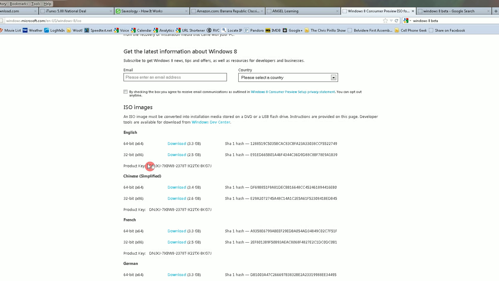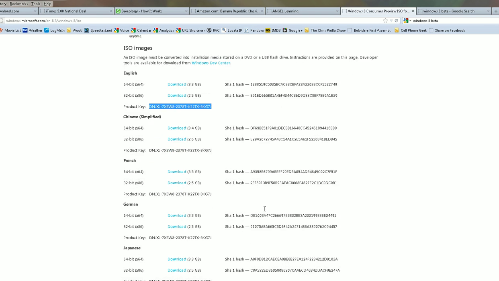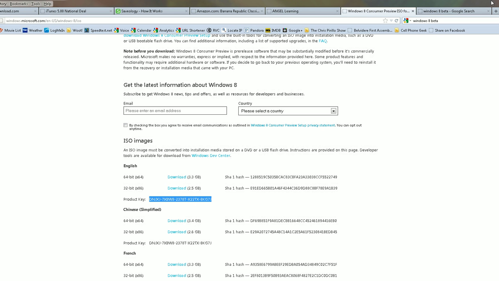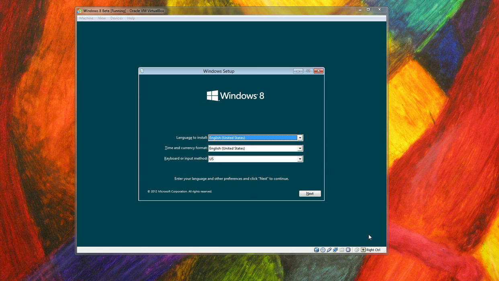And then you're going to need this product key that's right below the two downloads here. The English one is this product key here, and so on all the way down the page. So once you got that downloaded, then you're going to want to start installing the operating system. I'm doing it in a virtual environment here because my computer is working fine as it is with Windows 7.